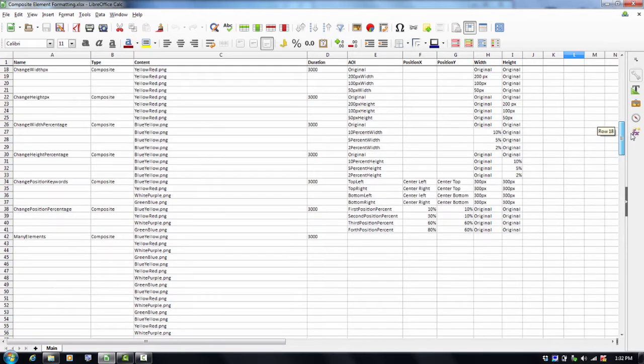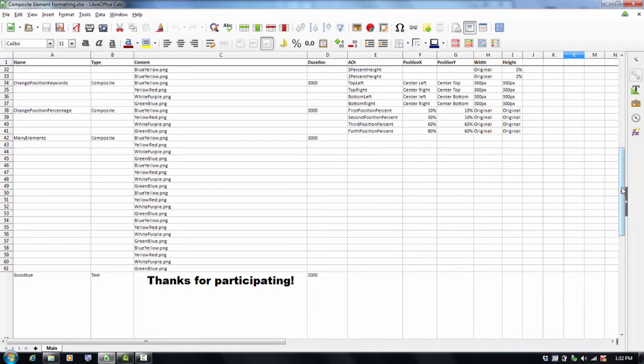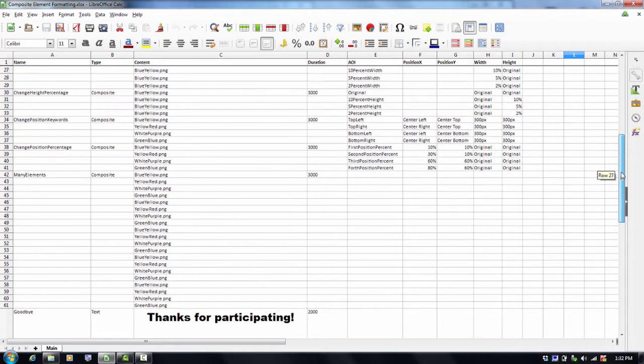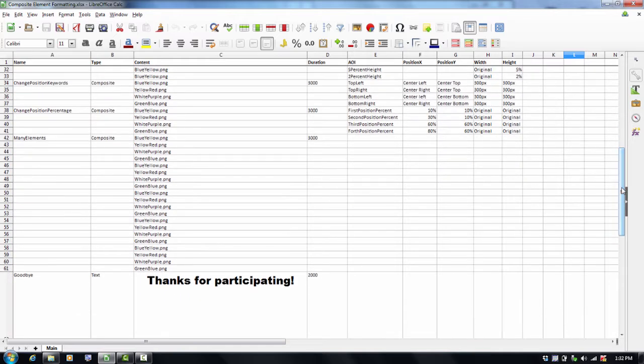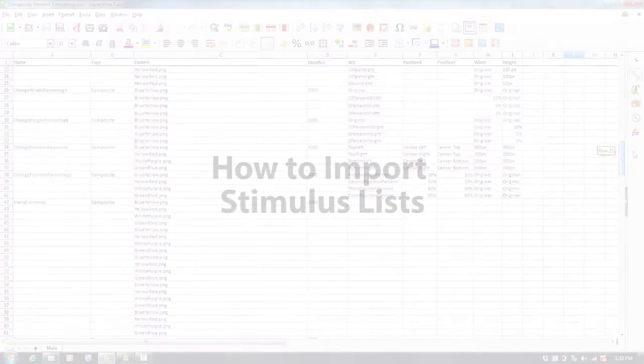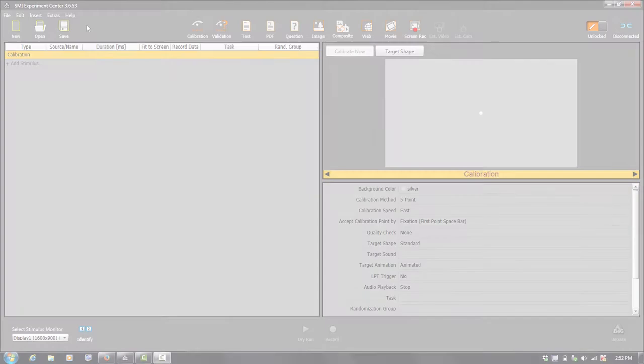So you can see that with this spreadsheet format, scrolling down, you can really get a broad view of your entire experiment rather than having to drill down into each item within the Experiment Center interface. This is a great benefit to using stimulus lists. Once you have your stimulus list configured and populated with content, you're ready to import it into Experiment Center.